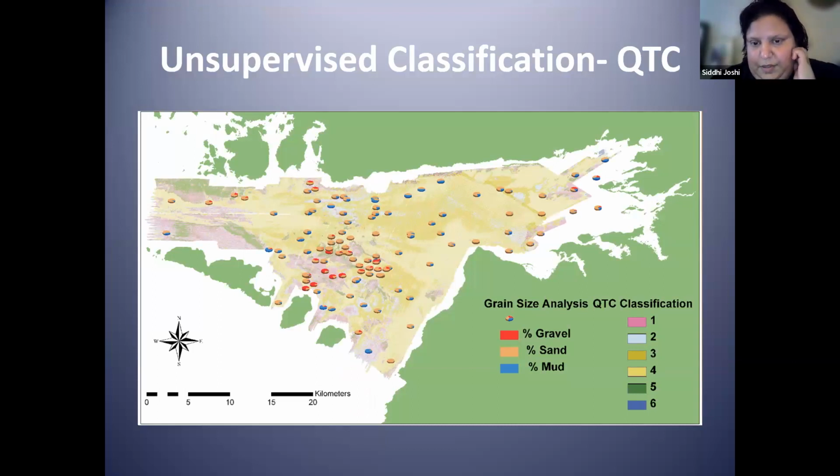This just shows the distribution of the gravel areas on the limestone outcrops, and also the maerl habitats. Whereas more sand-mud mixtures are found in the north of the bay.